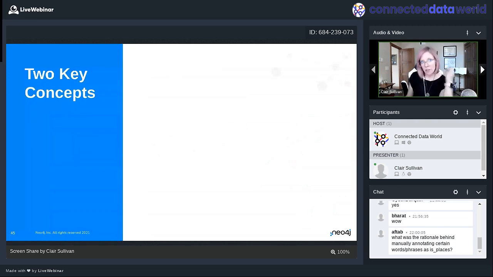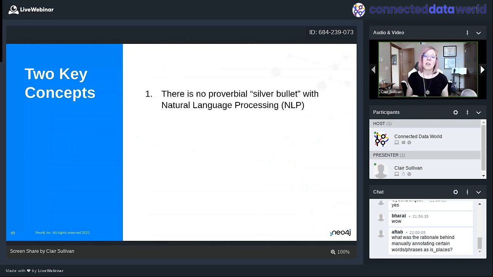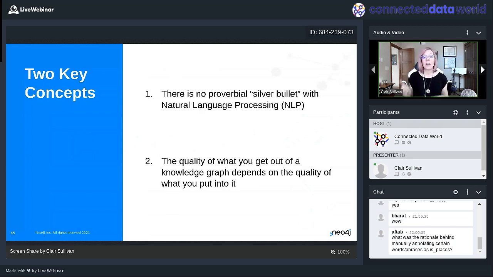Well, first off, let's just be reminded of our 2 key concepts. Again, these were the 2 things that if you took nothing else away from today, that I wanted you to remember. First, there is no proverbial, quote-unquote, silver bullet associated with natural language processing. It's hard, text is noisy, you need subject matter expert involvement, you need an NLP expert if you at all can get them. Second, the quality of what you get out depends on the quality of what you get in.